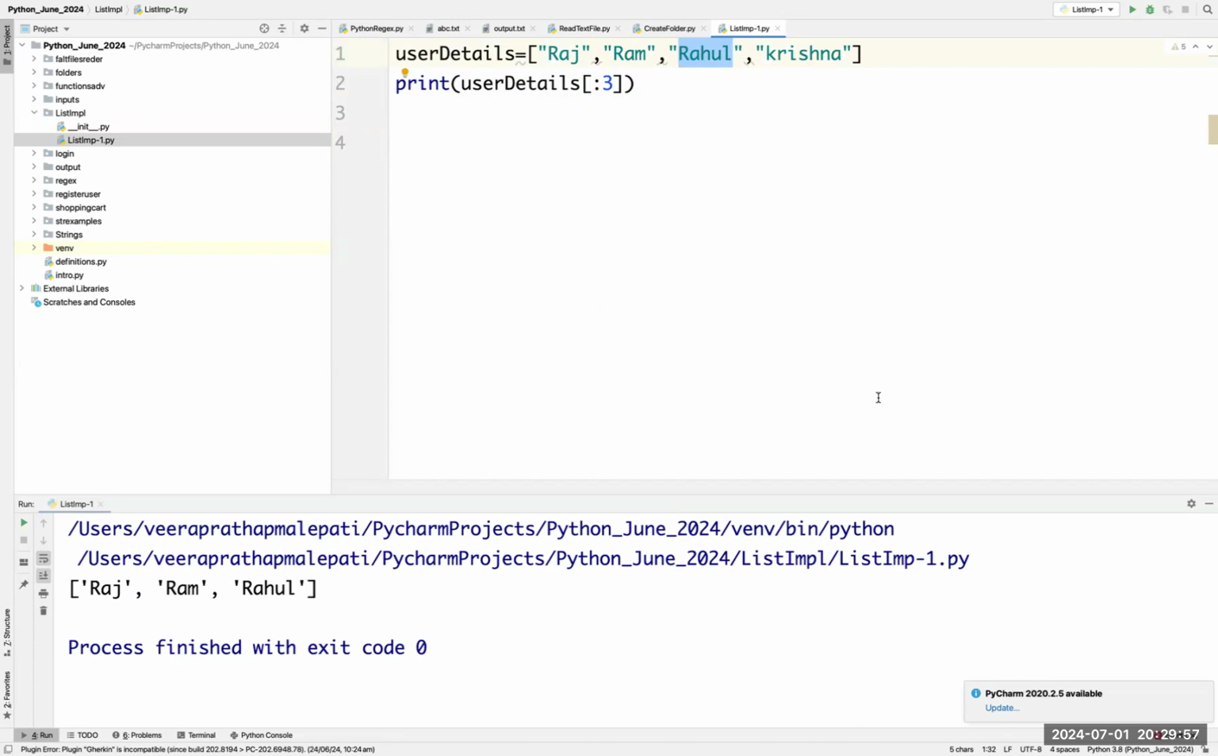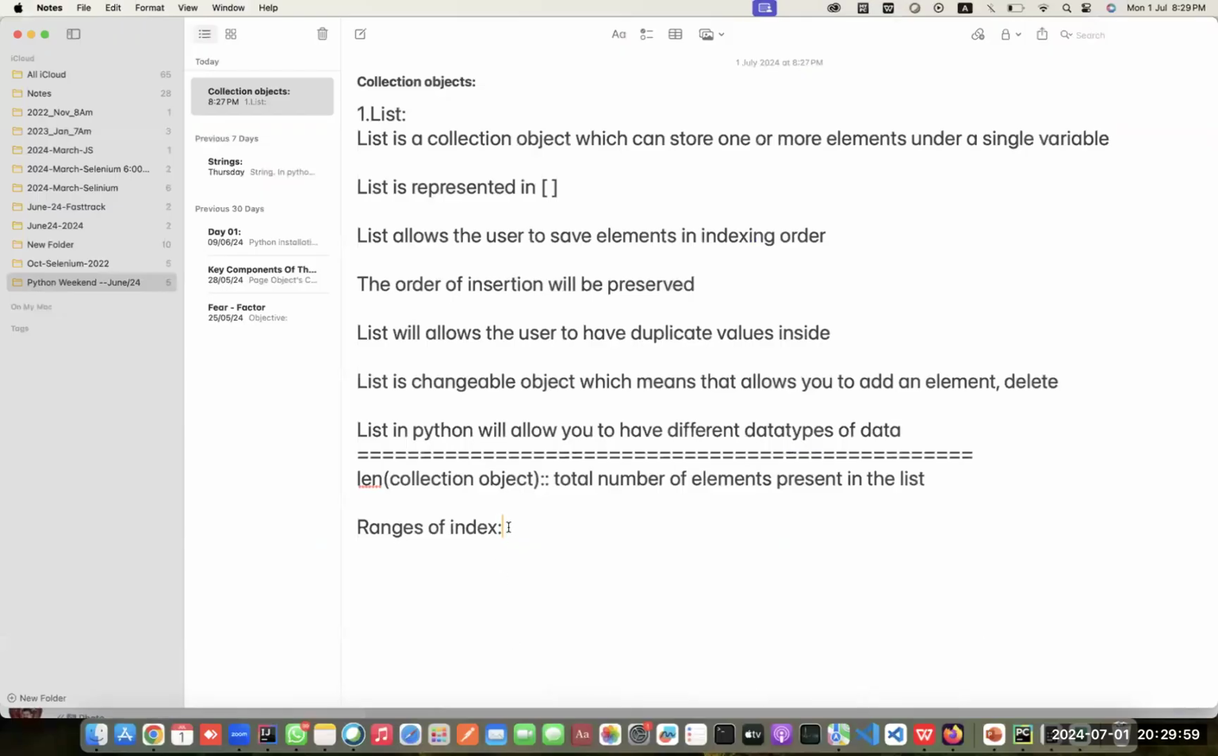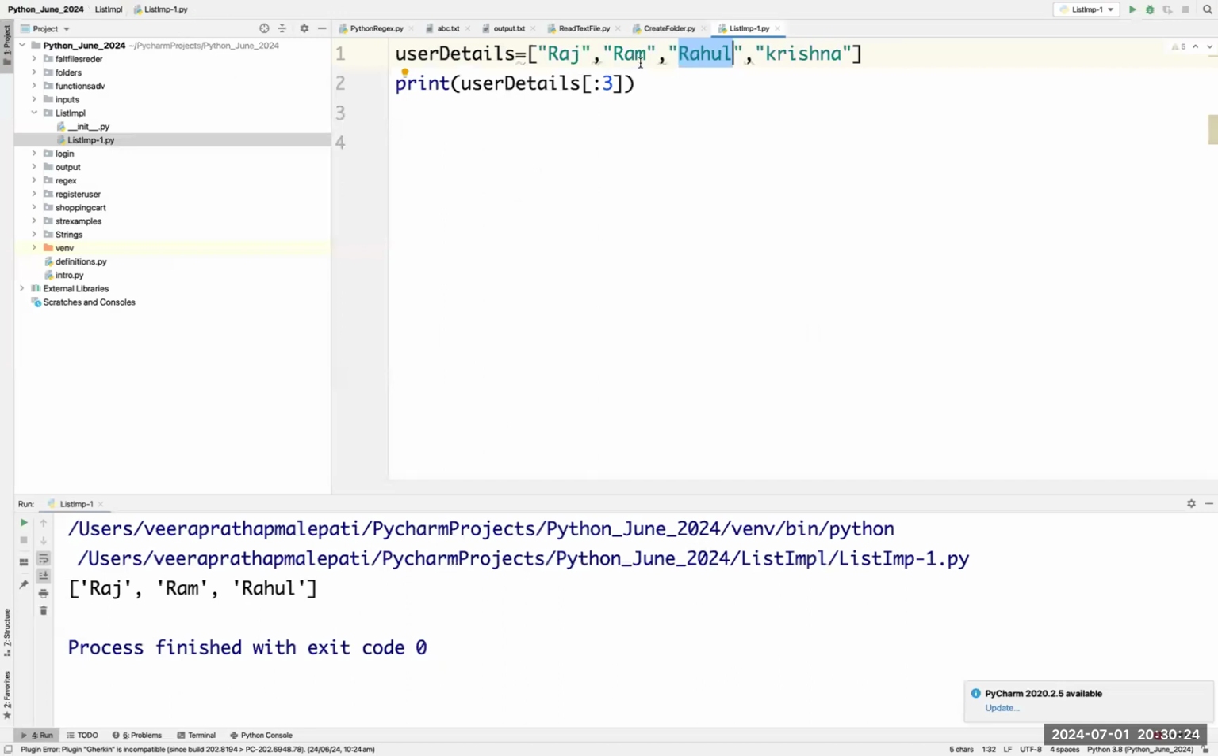Clear? Yes, Pratap. This is called your range of indexes. Checking for an item. Checking for an item means what? Check if the element exists or not. How can we check if an element exists or not?